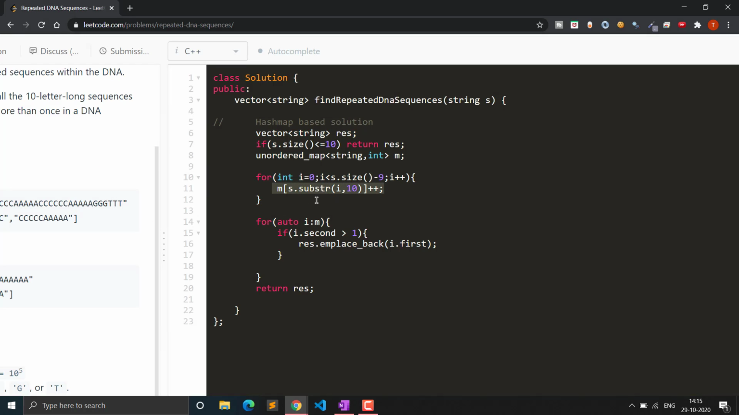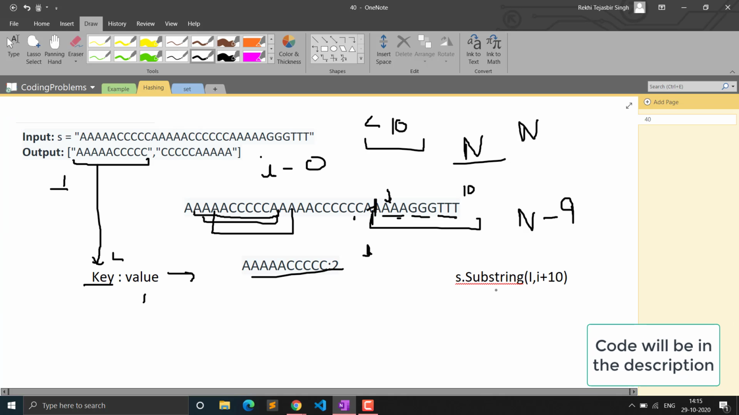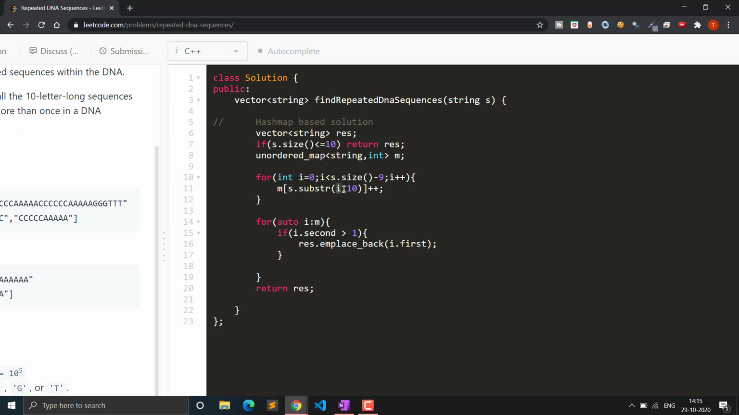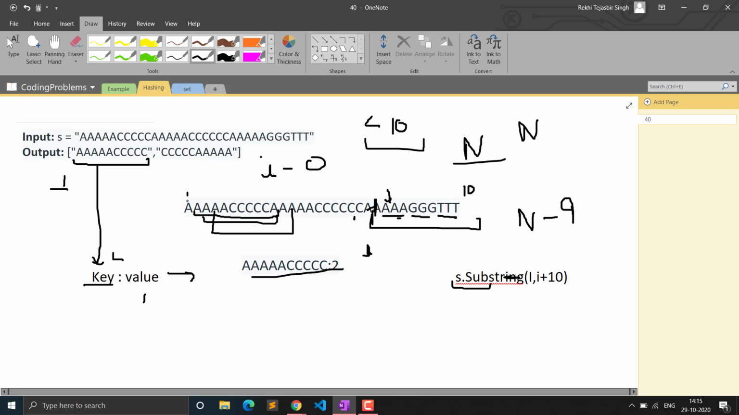So you can see here, in C++ we can simply do map. This m is our map. You can see we have initialized the map and s dot substring. This is not the particular syntax, as I told you. It will be s dot substring, and you can see we are passing the I and 10. So if I is 0, for example, then 10 means it should be of size 10.